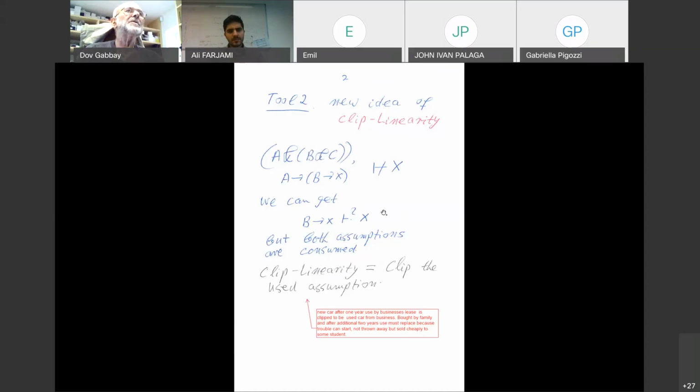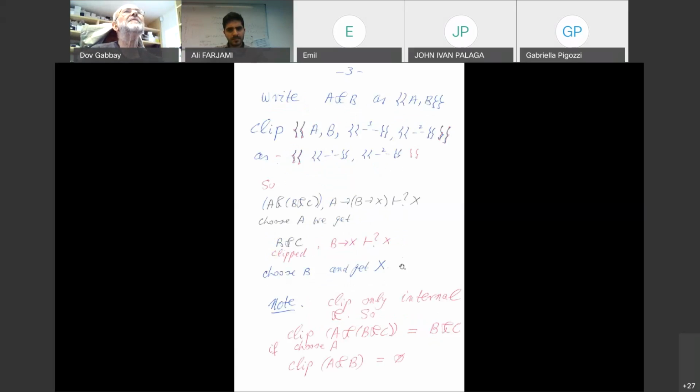So I have to give you rules of how to clip, because this is how you do modus ponens with things like that. Any comments so far? Everything is fine? All right. So I want to change notation because it will make it clearer. The A and B with a clip, write it like this: A comma B with a double parenthesis.